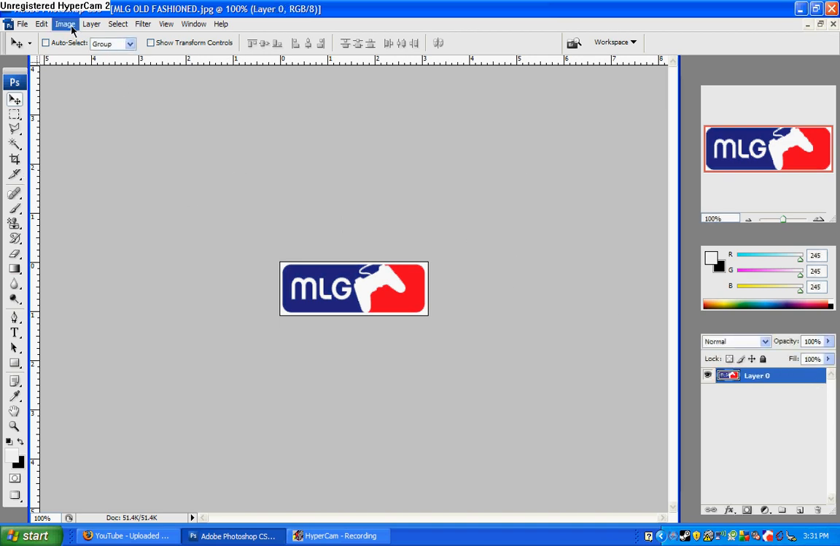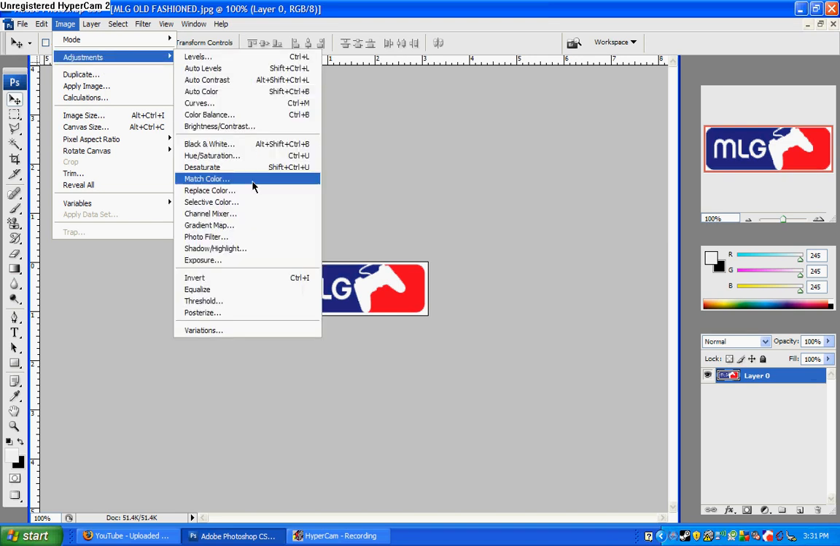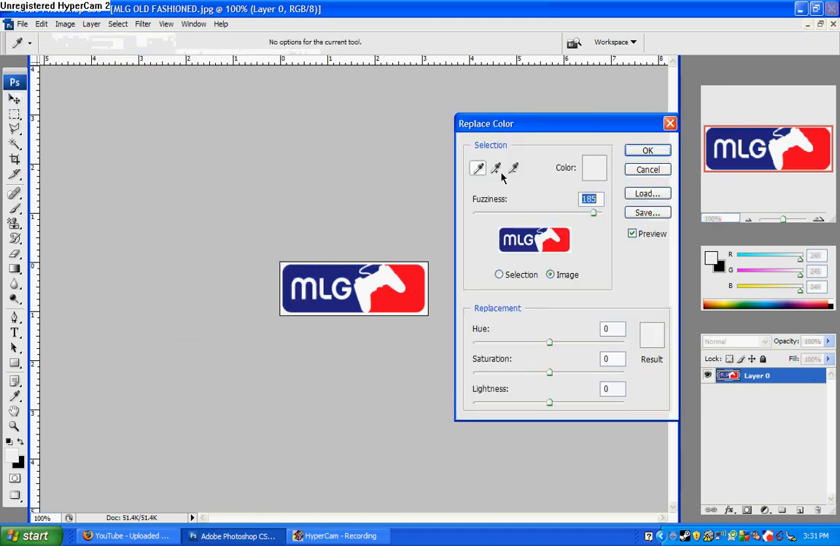Go to Image, Adjustments, Replace Color. Then it brings up this. Make sure you're selected on image and then change the image or the color. And then you click on the section you want, on this section, this blue.